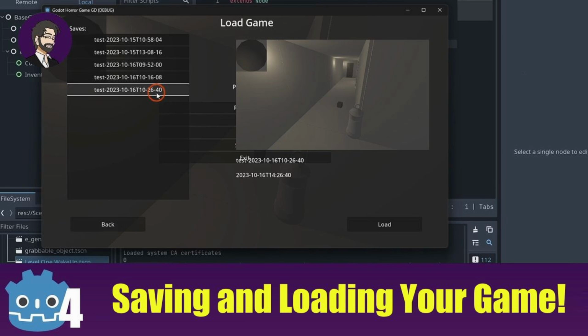Hey guys, this is Mitch with Fine Point CGI, and today we're going to talk about how to build a flexible saving and loading system for your game inside of Godot.